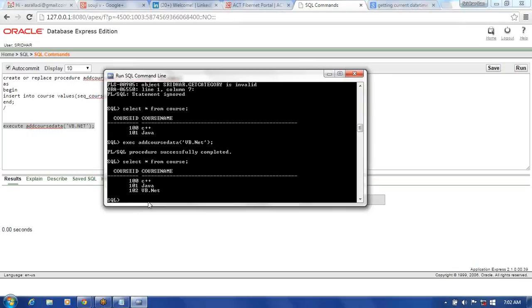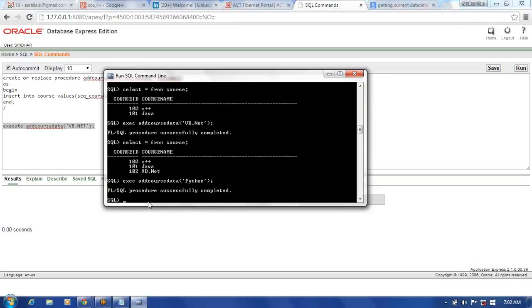Let us add one more course in the same manner. Exec, followed by add course data, put it like this, add course data, then here you can put the value. Just say this is Python we put. Going to put Python, what happens here? Put it like this, execute. Now it's getting executed successfully. So Python is added now.